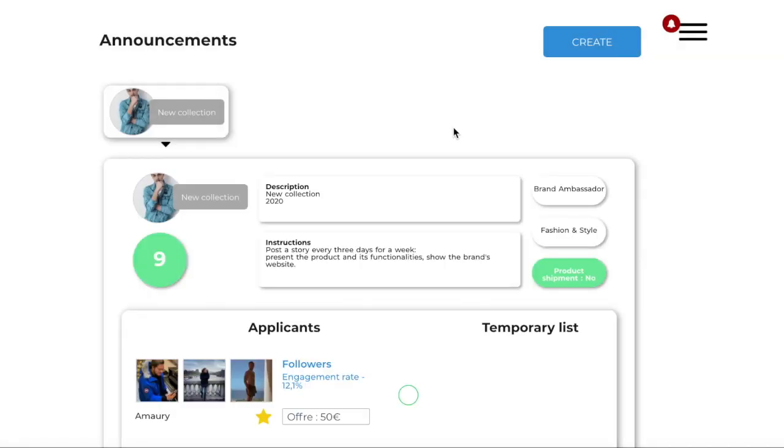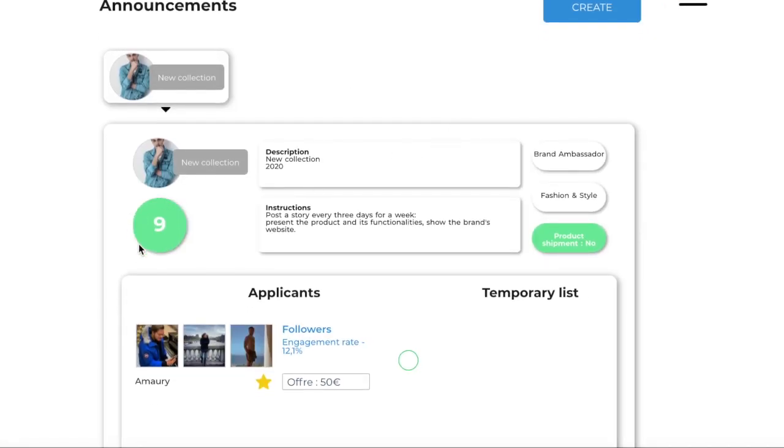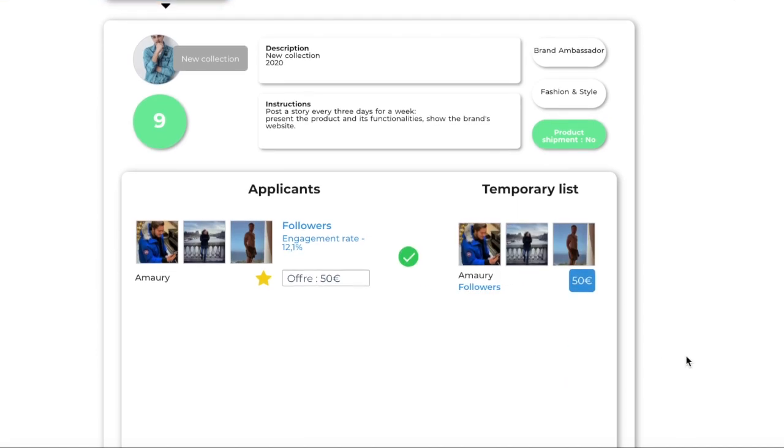It is time. As you can see, an influencer just applied, Amaury again, and you can see that the number of participants has diminished accordingly, and we can now analyze the profiles of the applicants. In this case, Amaury offered to do the job for 50 euros. If it suits our expectations and we do not need more influencers, we can now launch the campaign.